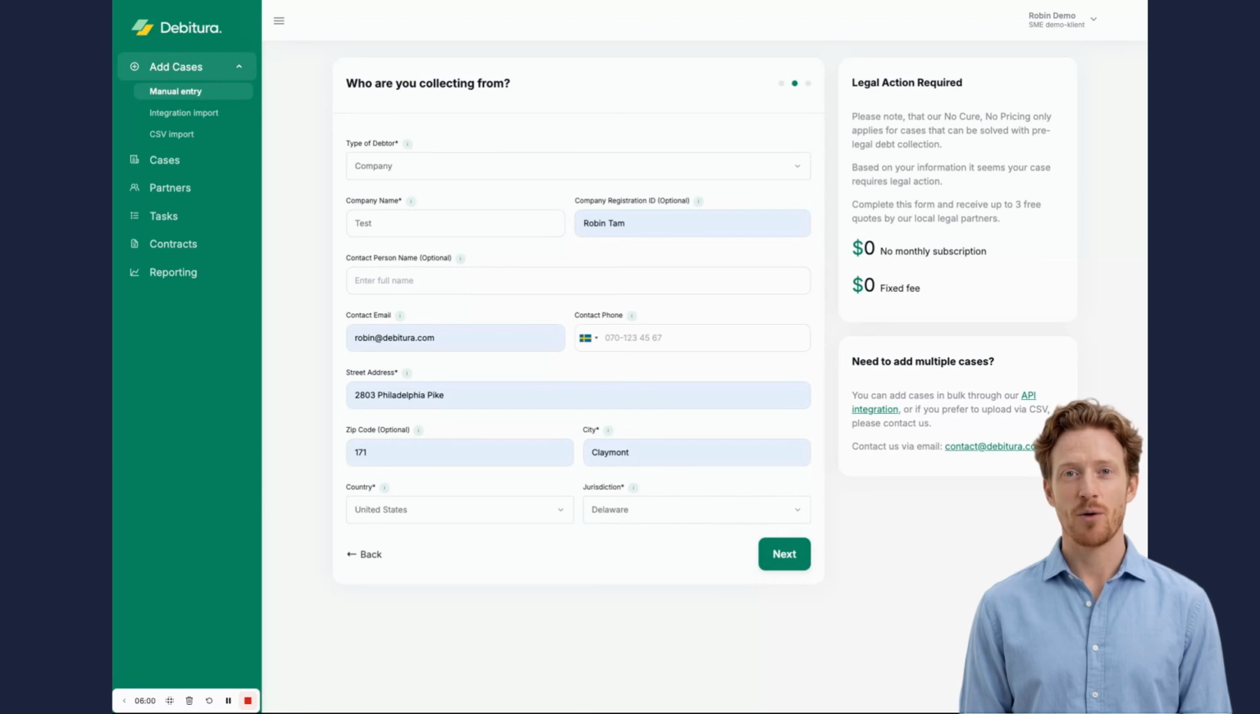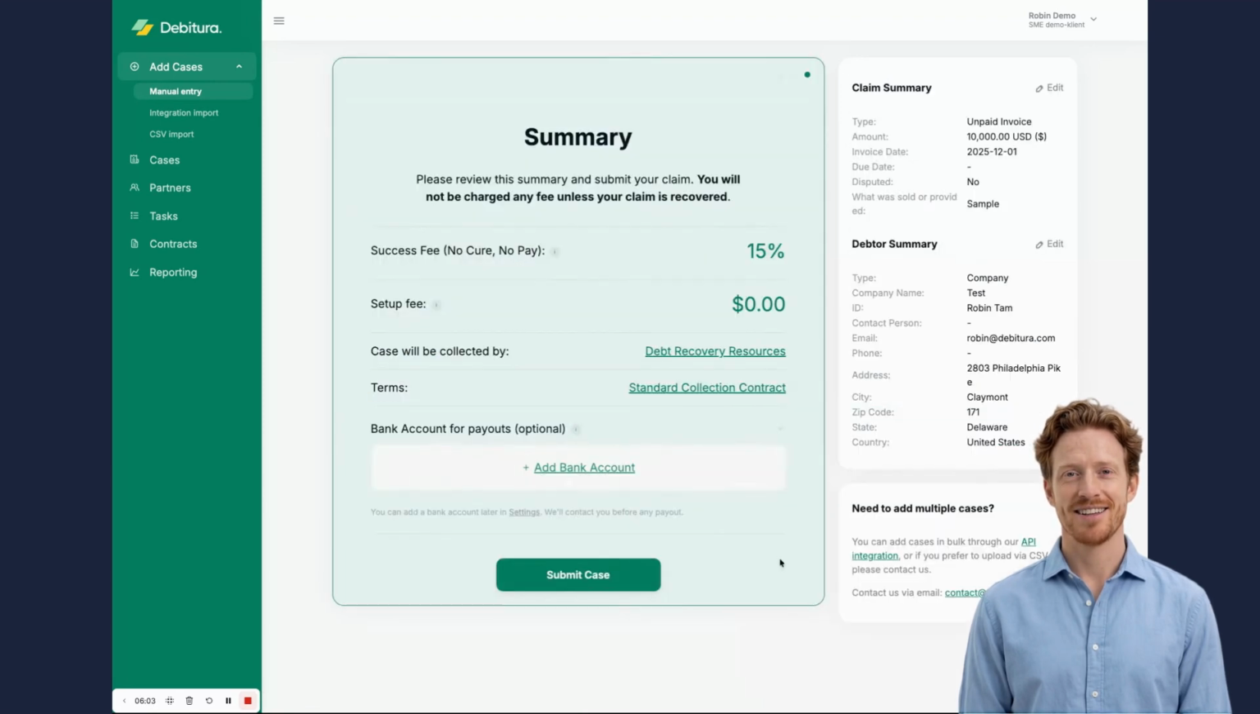We click Next, and now we see a summary. So we see that this claim will be recovered no cure, no pay with a 15% success fee. You can see more about our pricing on our website. The key principle is before you submit a claim, you will always see the pricing. There's no setup fee. You will be able to see who's going to recover this debt. So in this case, it's our local partner in Delaware, Debt Recovery Resource. You can click here and see their profile. You can see that for this case, our standard debt collection agreement applies.